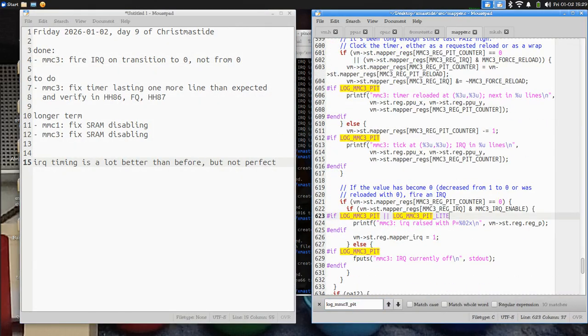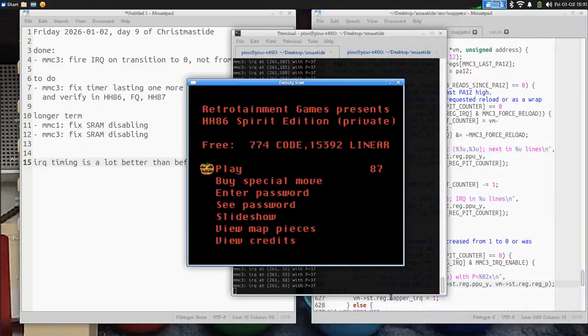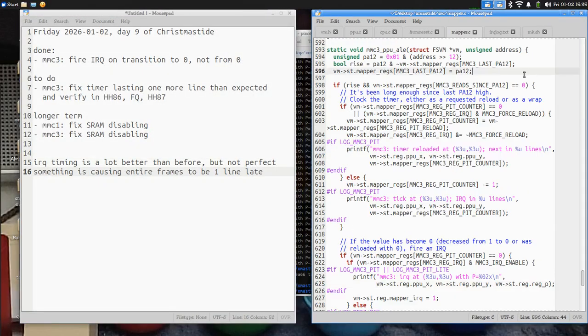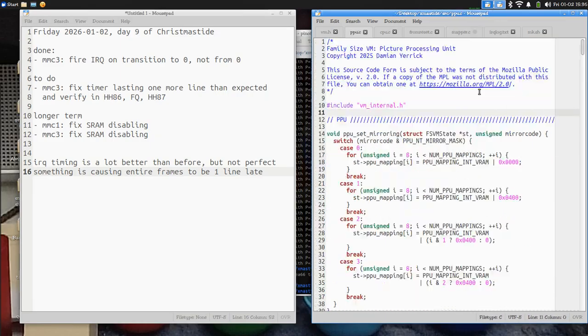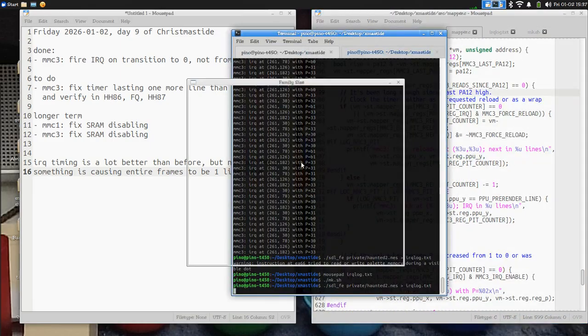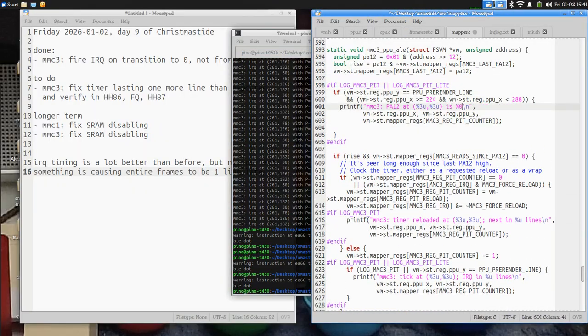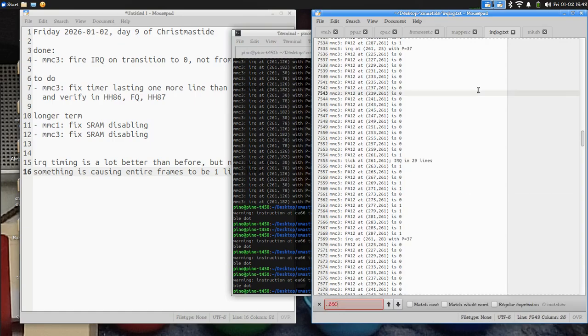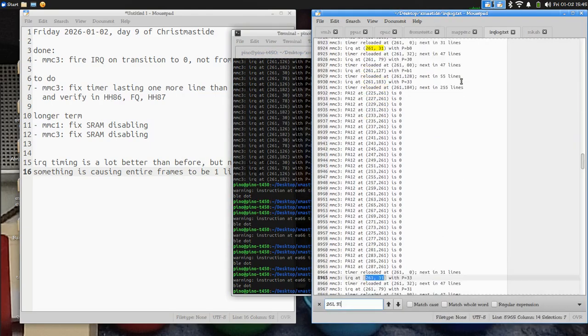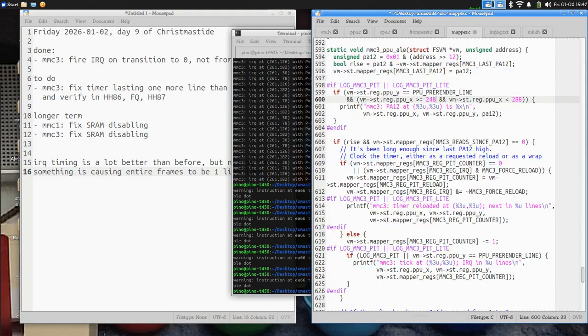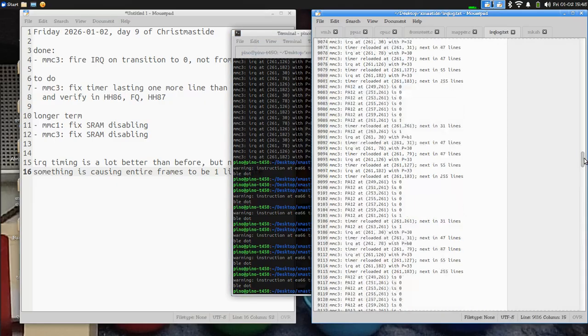I added 2 different levels of detail for MMC3 timer logging. I redirected the log to a file so I could study it later. Something was causing the timer over an entire frame to be 1 line late. I added more logging for the pre-render line. Something was suspicious near the start of pre-render horizontal blank. I could see the PPU address for sprite fetches. Frames when the timer was late had no sprite fetches in pre-render. I narrowed the logging to just the first sprite fetch.